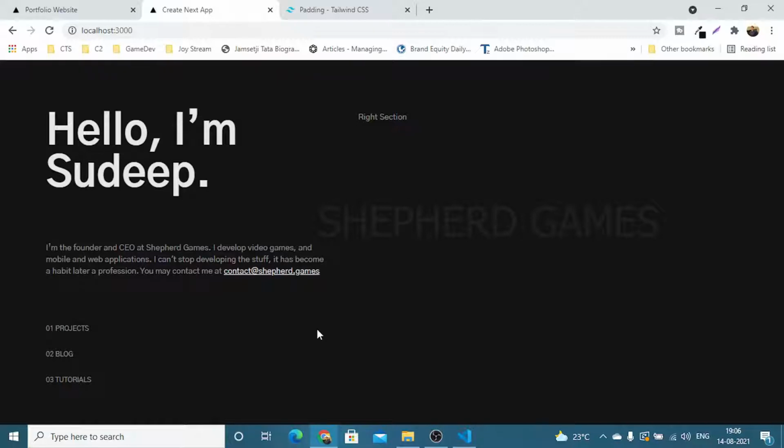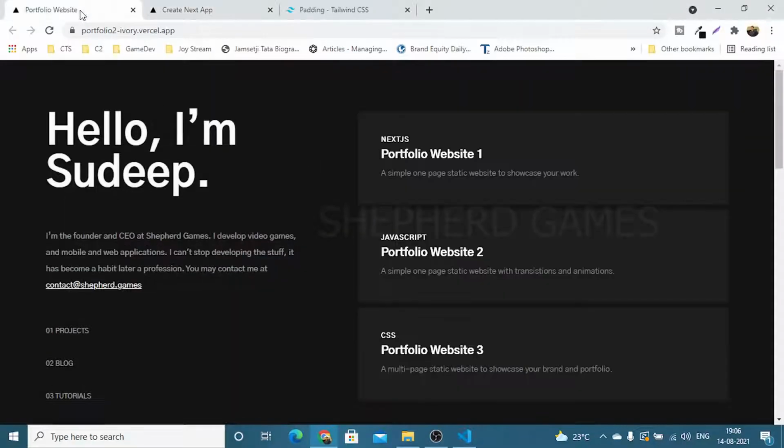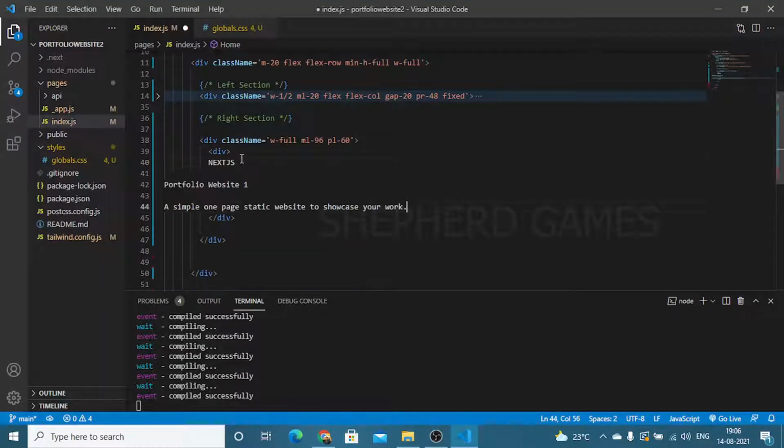Let's work on the right hand side. So let's start creating cards. I'll add a new container div. I'll just copy paste the details from here. The first one is the project type, project name, and some text about the project. Let's paste that here.